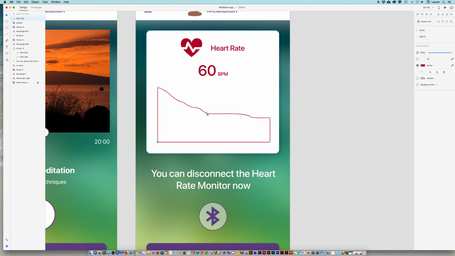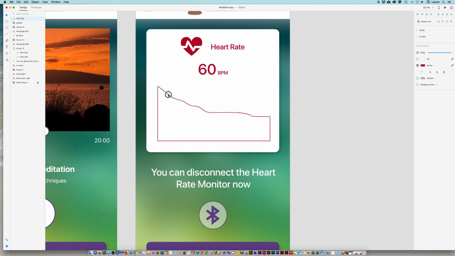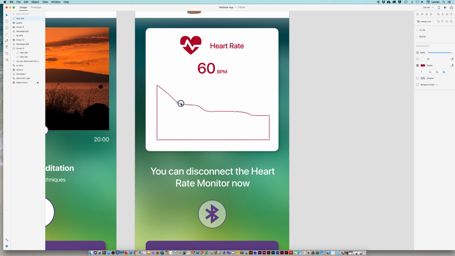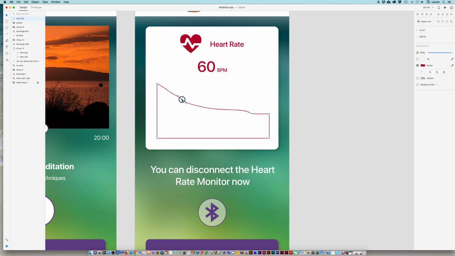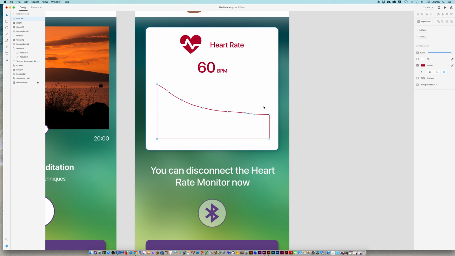Now I'm not happy with all of these curves, so I can go into each point and adjust them after the fact, and change them as needed. Can also delete a point if we have too many. Change the way the handles are, to create the curve that we're looking for.